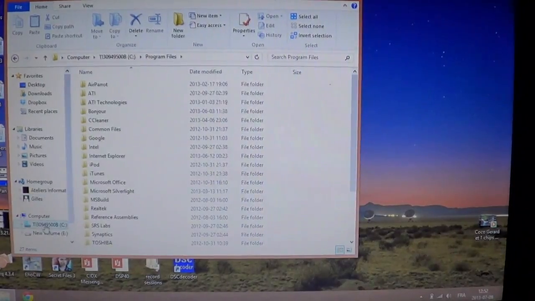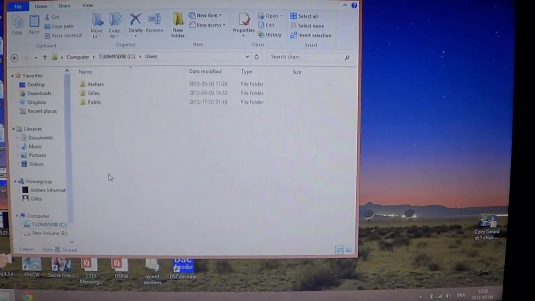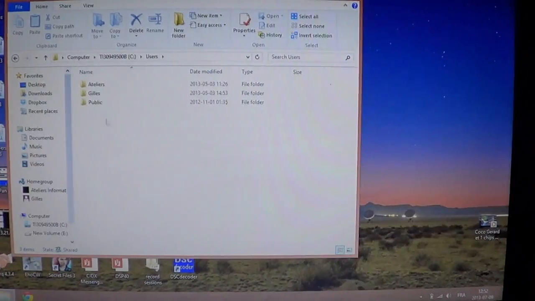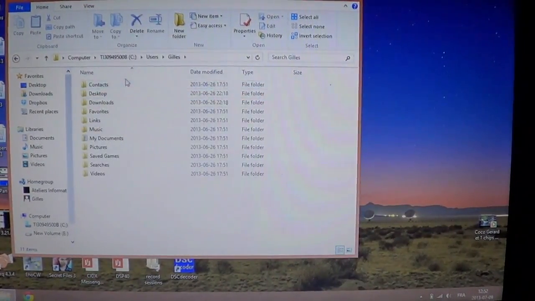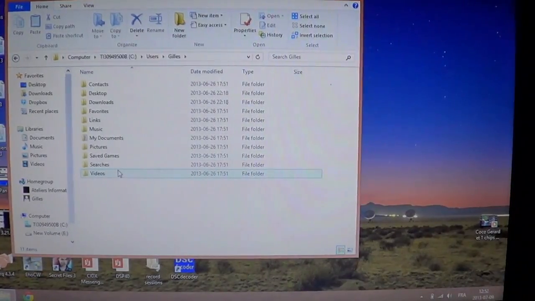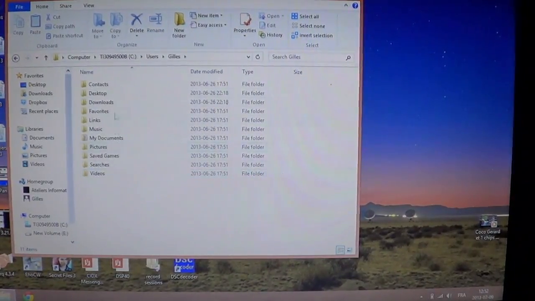You can also click on your C drive, and if you're wondering where your folders are, you have to dig into the users folder. There's a folder called users that you can click here. I'll click my name, and you'll see all of your main folders: contacts, desktop, downloads, favorites, links, music, my documents, pictures, searches, and videos. So all of that is over here.